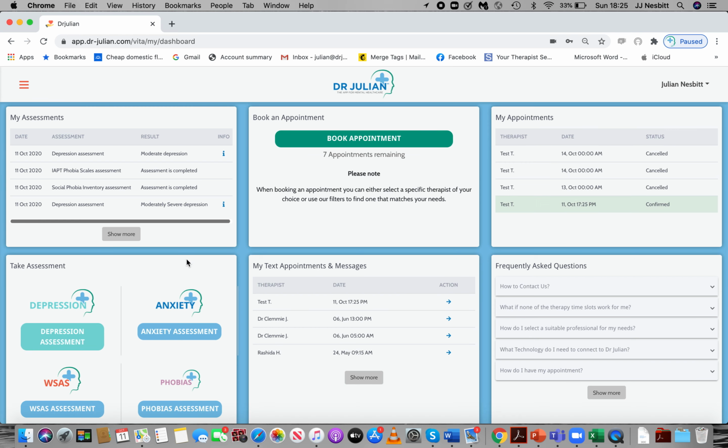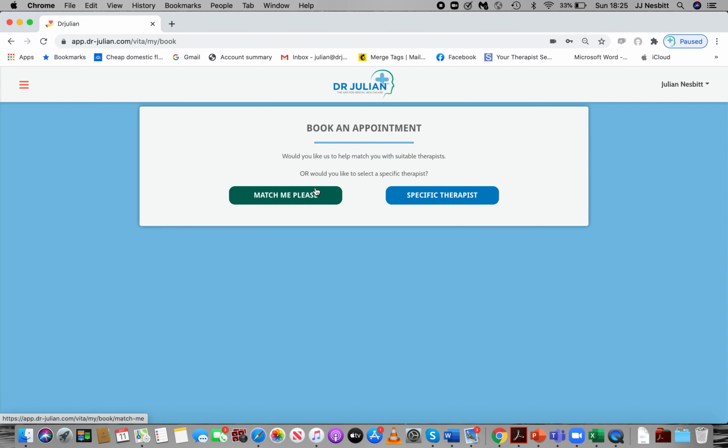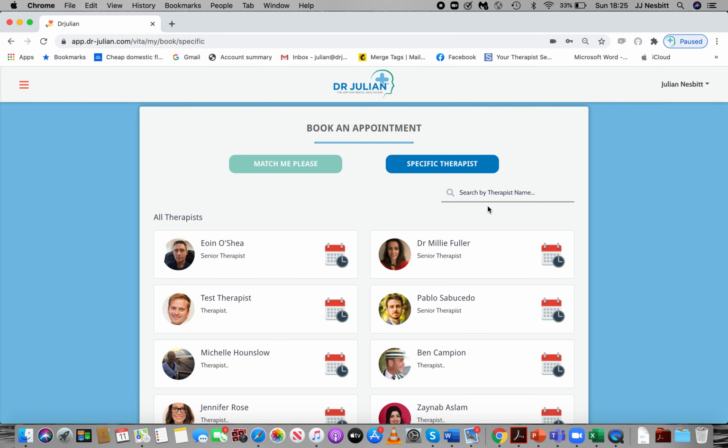Again, just to say that I am demonstrating this on a test patient. So once they are logged in, they can click book appointment here, or they could go up here and click book appointment. And then once they click book appointment, they can either click match me please or specific therapist. If they click specific therapist, they can search for a therapist by name if they know the name of the therapist that they would like to book in with.